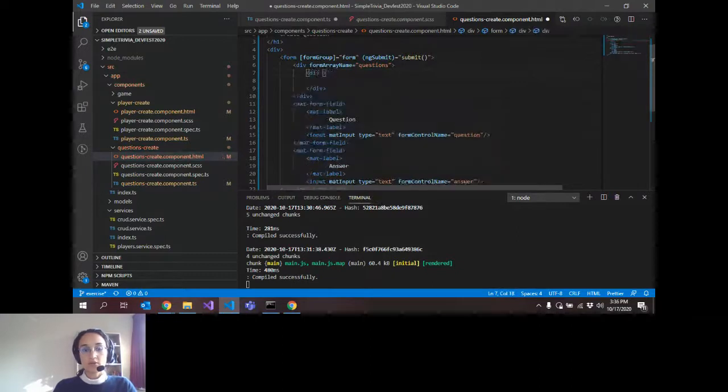Okay, we are going to loop over it. So *ngFor. This is a directive that allows you to create a loop over a certain array, and it will create a new div for each one. So let question of questions.controls, and Angular will have to be able to differentiate between each group and the other when they're creating the controls. So we are going to be needing the index.